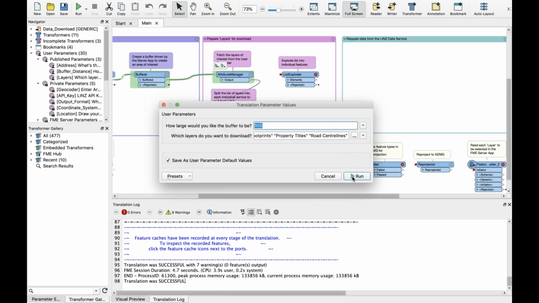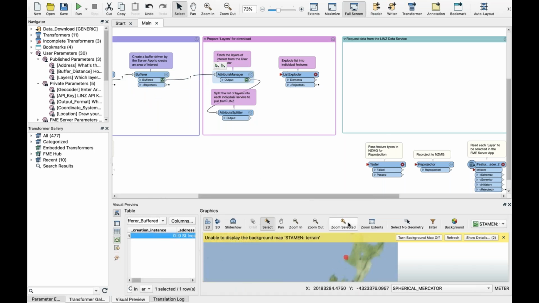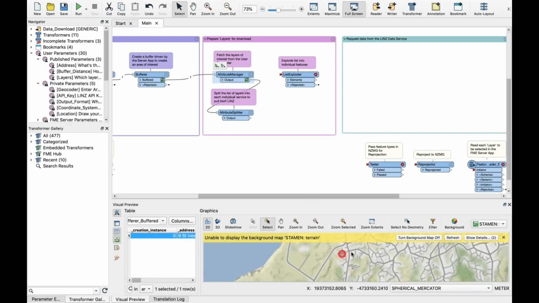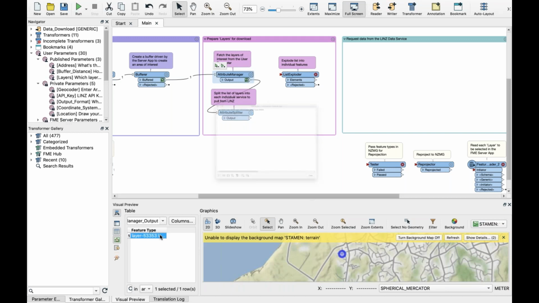Sorry, and I didn't show you the buffer either. Zoom selected. So you see, sorry, that was my mistake, I created a circle instead of a point. So that's our area of interest. Then when I run it to our attribute manager, this is the only attribute we have.